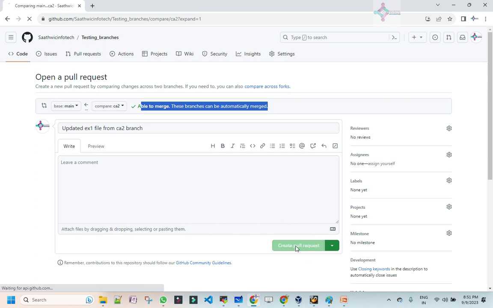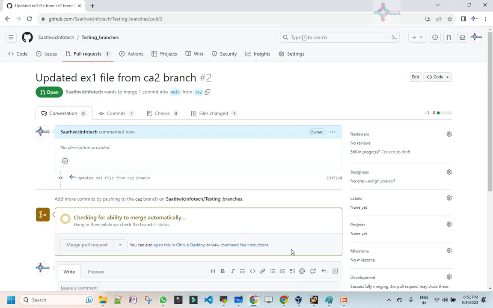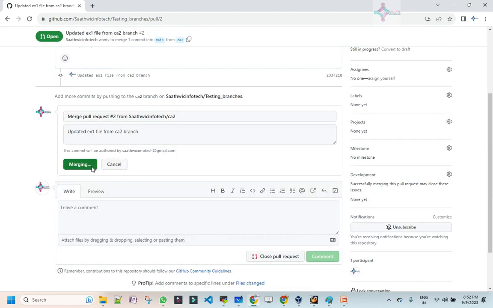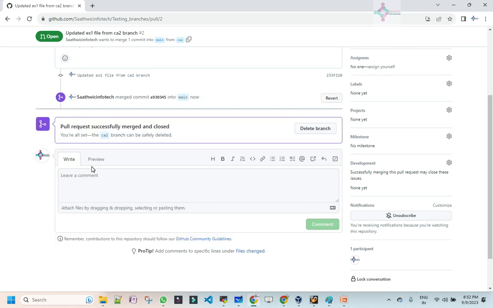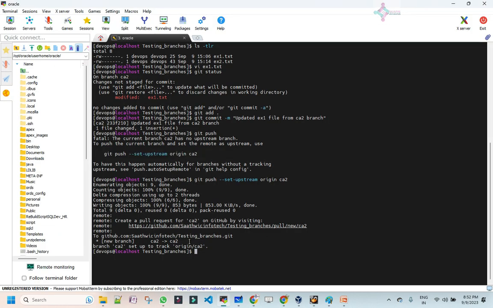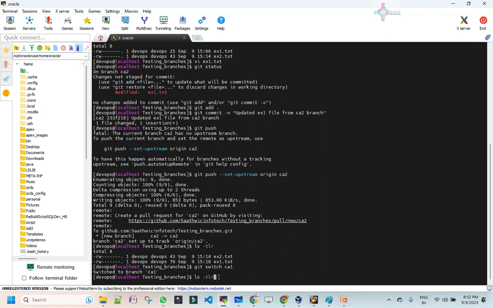Let's see after the merge how it is. Great, no issues. Let me delete this branch. Okay, great. Now also we did not have any issue. Now we have one more tricky part here. Let's go to CA1. This is the tricky part we have.